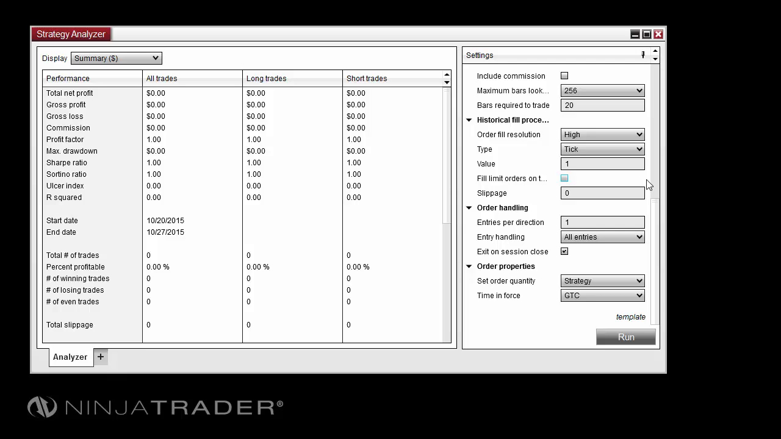The order handling section allows you to limit the number of order entries allowed per direction, whether long or short. The entries per direction field allows you to specify this limit in terms of the number of filled entry orders which can be active at once. The entry handling setting directly relates to entries per direction. When set to all entries, the entries per direction setting will apply to all orders placed by the strategies. And when set to unique entries, the entries per direction setting will apply on a case-by-case basis, based on the signal names of individual orders.